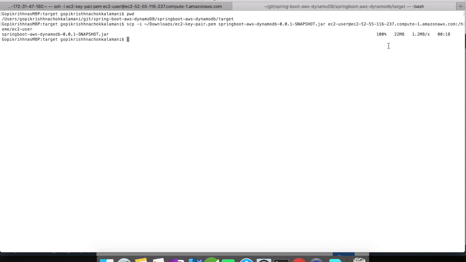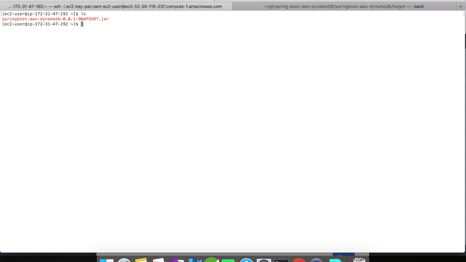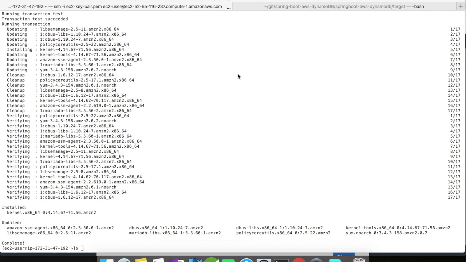Now let us take a look at our EC2 instance. The file has been successfully uploaded to our EC2 instance. Before we run this file, we need to make sure that all our updates are up to date. So let us quickly run sudo yum update and y. The update is successfully done.